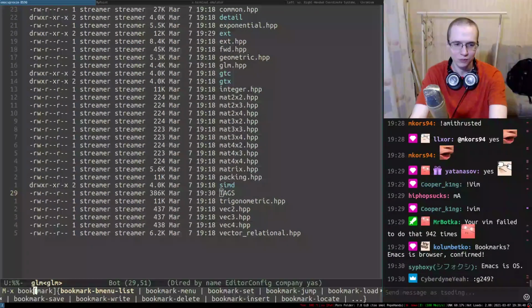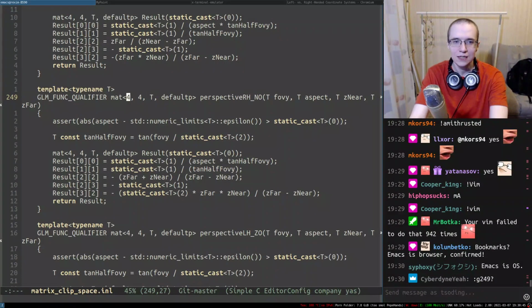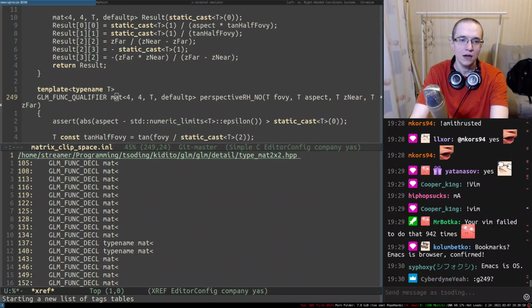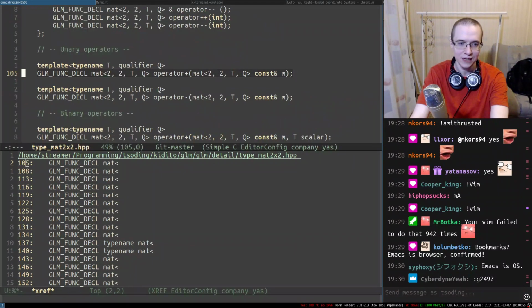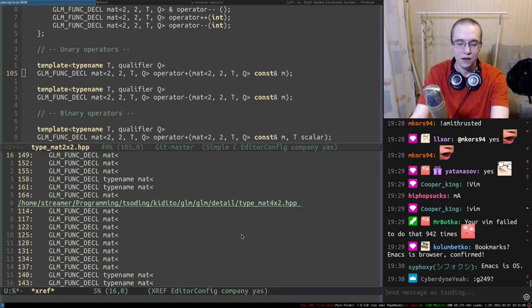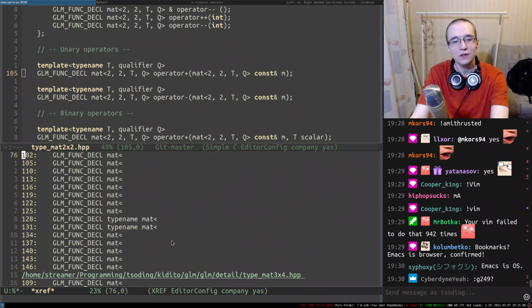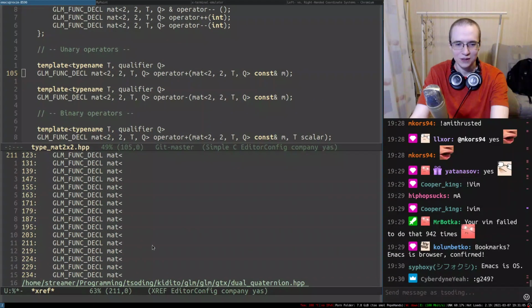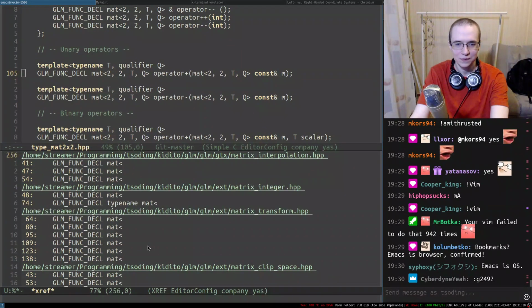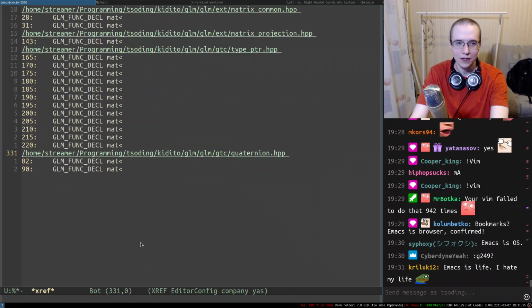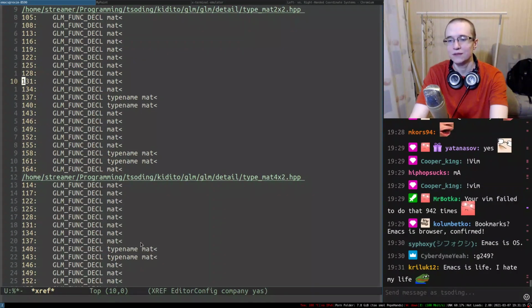So I'm gonna go to the bookmarks menu list. I'm gonna go here, and then I'm gonna say, can I jump to the definition of this thing? And I can provide the tags file. So there's a lot of places where this thing is sort of defined, but it's not really a definition per se. I don't really see a definition, so it's not helping. These are just usages, but they are not definitions. It just found all of the usages. Okay. Emacs is life. I hate my life.